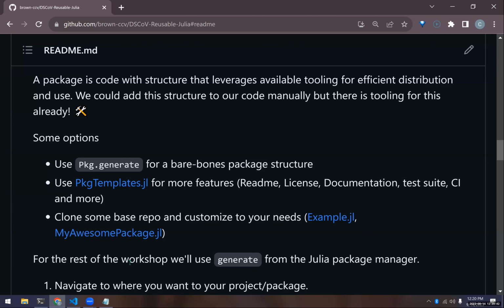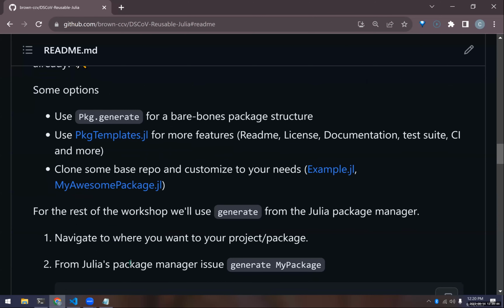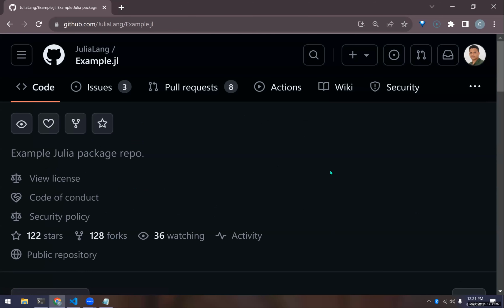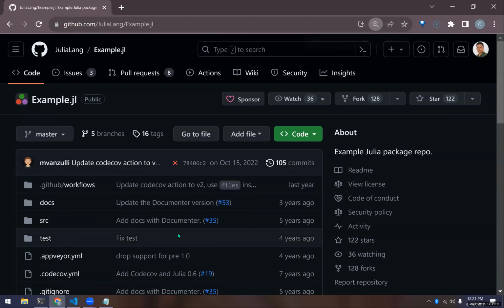Or you could just clone a repo that already has the structure that you're looking for, and then just fill in the details. I am providing here two sample repos. There's the example.jl package. If you go here, let's go there, why not? Just to show you a little bit. Let me zoom out. You can see the repo.